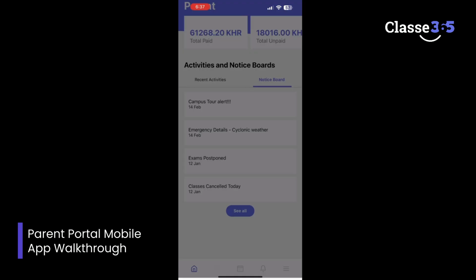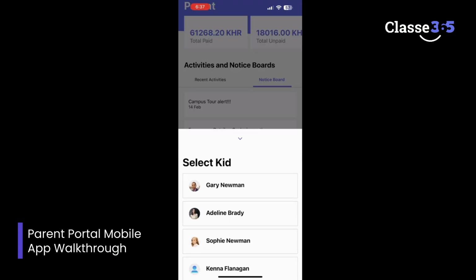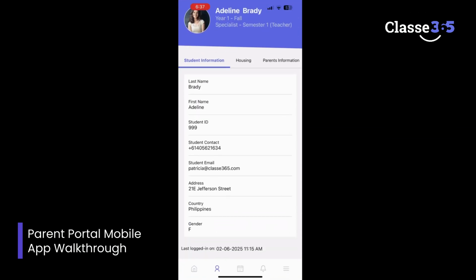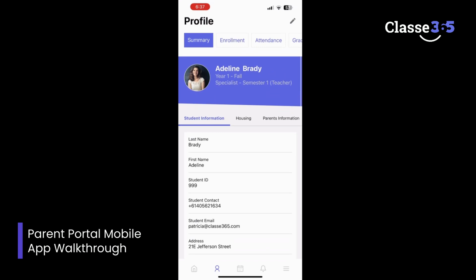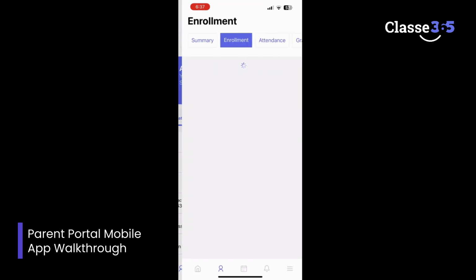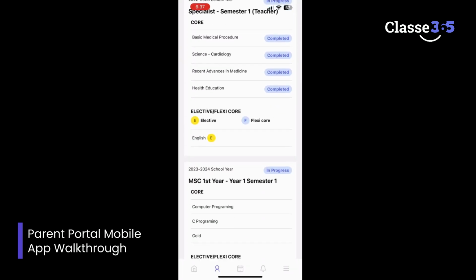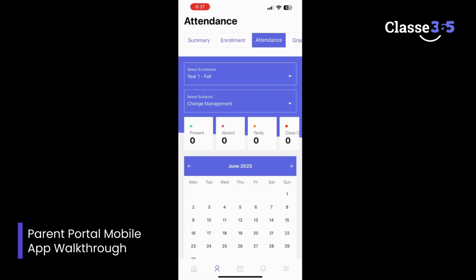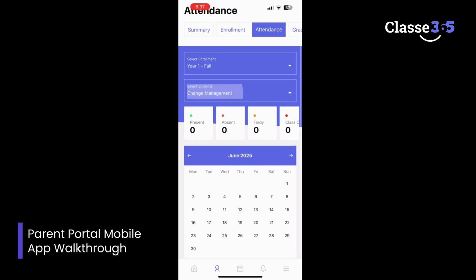You should be able to see the list of all your kids if you have more than one kid in the school. And when you go to their profile, you should see a summary of all the information that's been stored. You can see the enrollment information, all the courses that they have been enrolled in. You'll be able to see the attendance data, what days they've been absent, present, tardy, and other information.